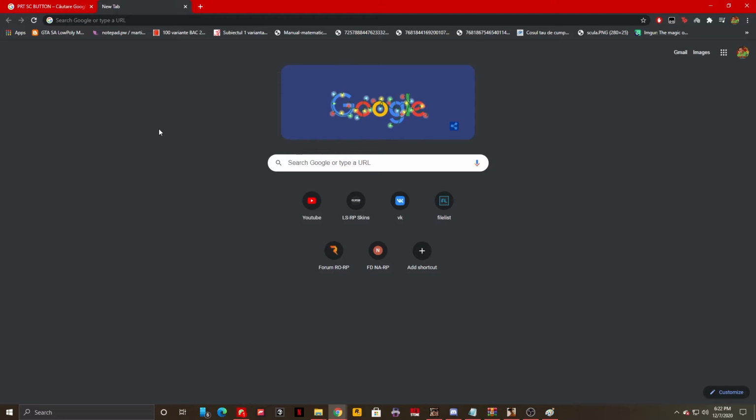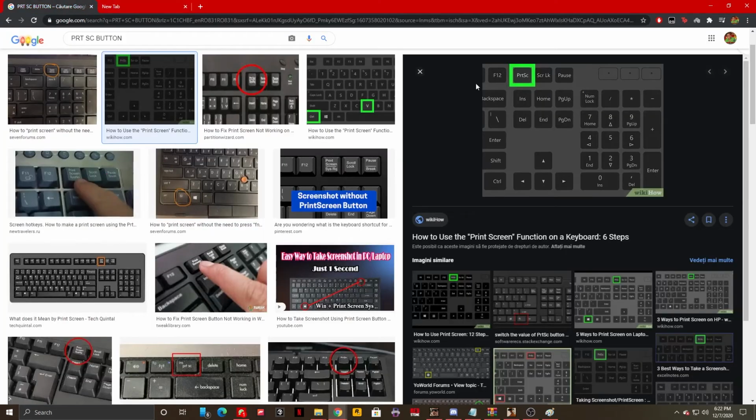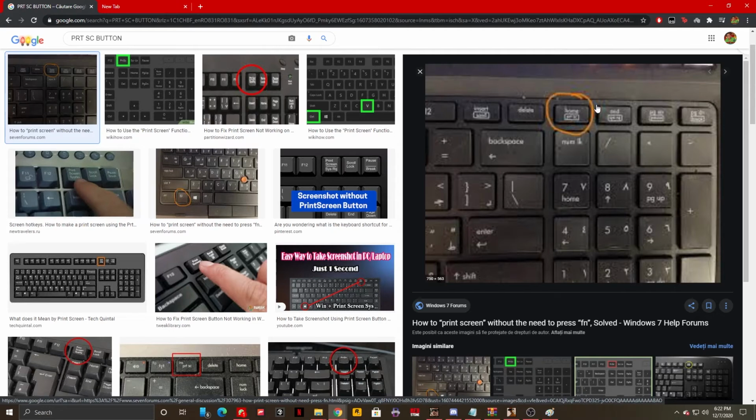So, in order to take a screenshot, you don't need to download any apps or anything. In order to screenshot, there's an actual button on your keyboard to do it. It should have written on it PRTSC, and it should be located next to your F12 button. I'm going to show you a picture right now. As you can see right here, this is how your keyboard should look like, and the button should be next to your F12 button, as you can see.